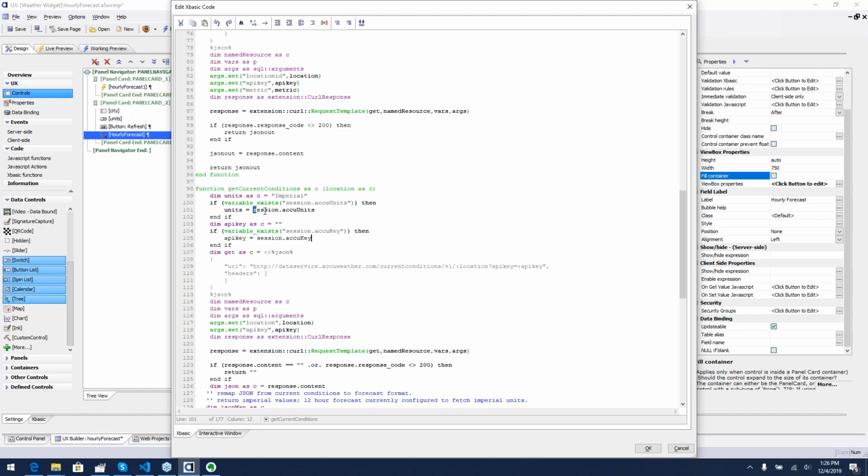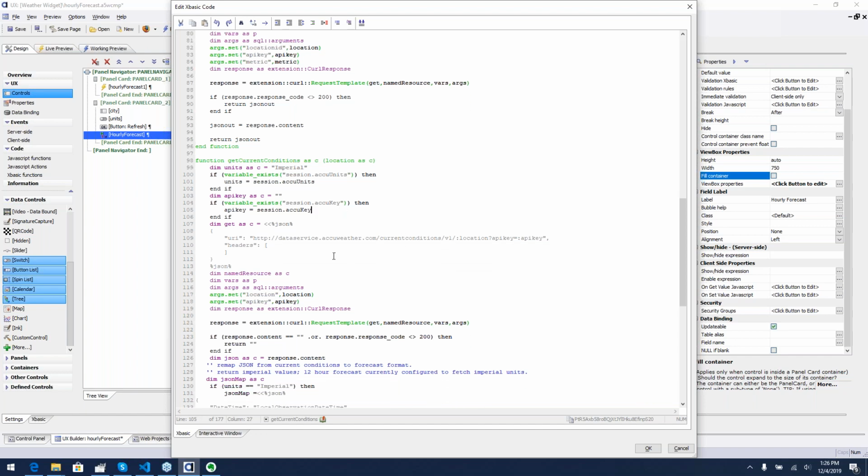But yeah, as Dion said, to be careful with that. So read the units out. It said they're going to be imperial or a capital M metric, and then I read the Accu key, which I've actually set up off in my server-side event on initialize already, so I don't have to keep copying it around. Then we go against the current conditions.